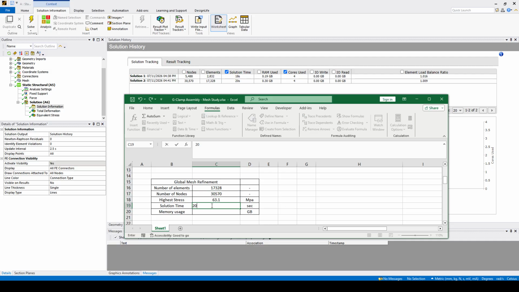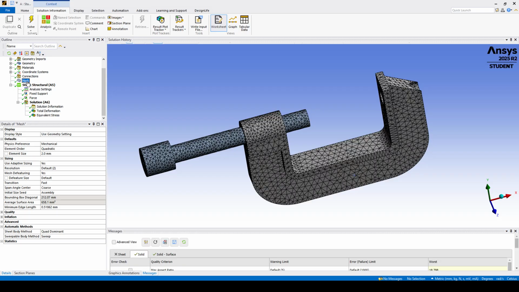solution time 20 seconds, a little bit more than before. It's actually logical, and we actually used more RAM. So this is perfect. Now we are done, and we are ready to jump to the next technique, which is using a local mesh refinement, but the face sizing specifically. So we go again to mesh.